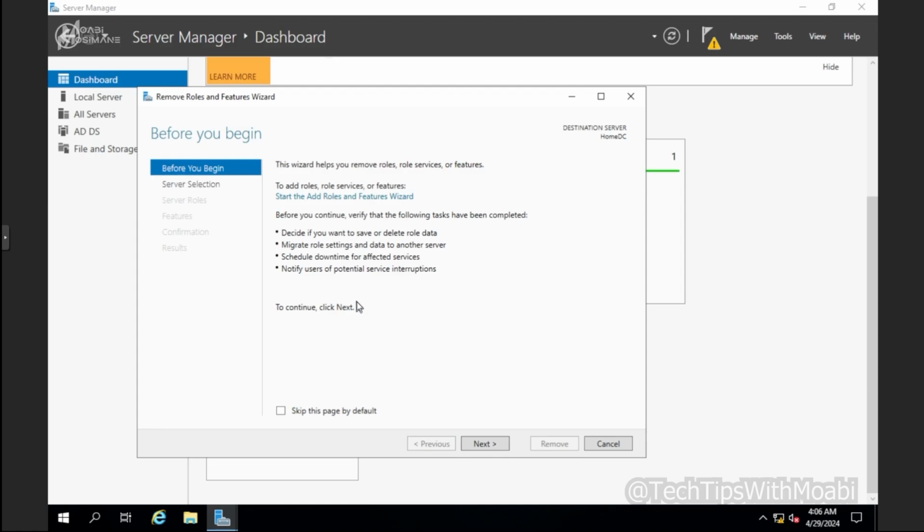So bullet number 1 says, decide if you want to save or delete the role data. Bullet 2 says, migrate role settings and data to another server. Bullet 3 says, schedule downtime for affected services. And bullet 4 says, notify users of potential service interruptions. These are just guidelines for you to take note before you remove a role or a feature. So let's click on Next.